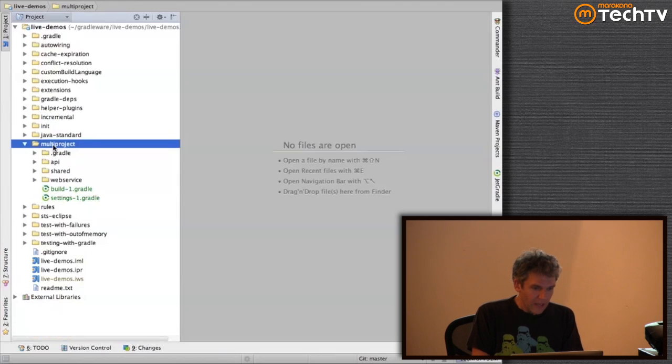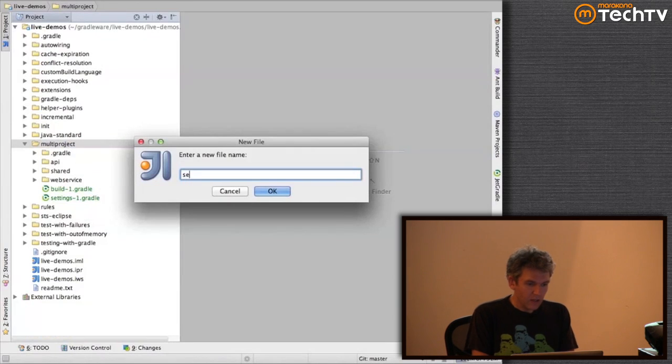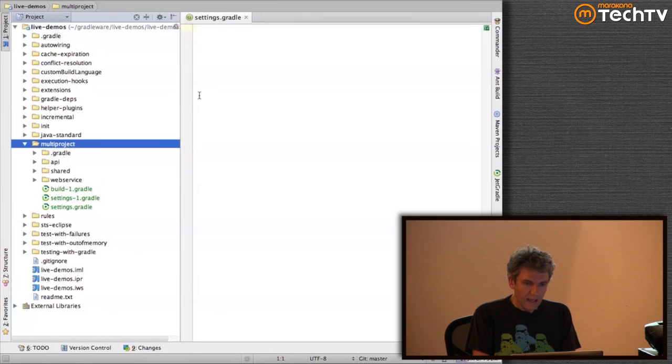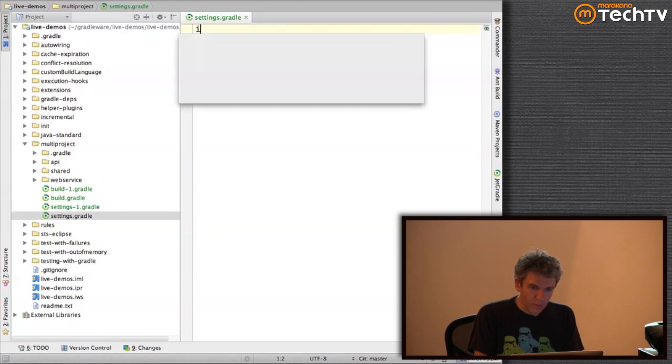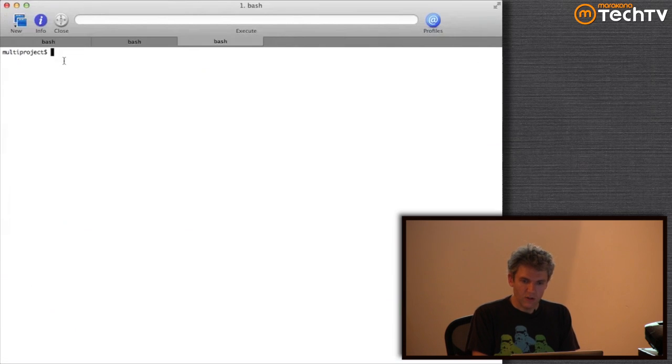So how can you model this with Gradle, given that they have dependencies between each other? Well, the first thing you do is to say, hey, I create a settings.gradle file, and I tell Gradle, those are the subcomponents that take part in this single build: API, shared, and web service. OK. So you can now ask Gradle, hey, show me the projects. And sorry.